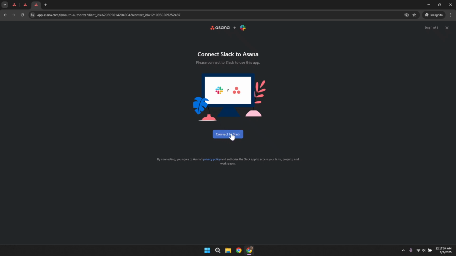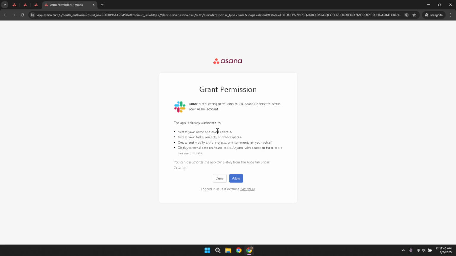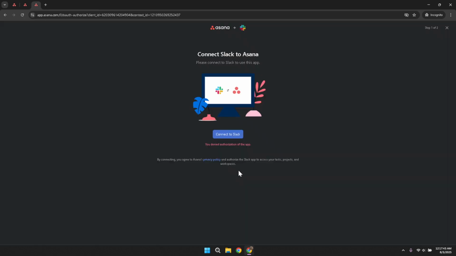This setup might include configuring automation to determine how data should flow between Asana and Slack. Whether you want to receive Asana task updates in your Slack channels or send Slack messages to Asana, this is the moment where you define these automations.